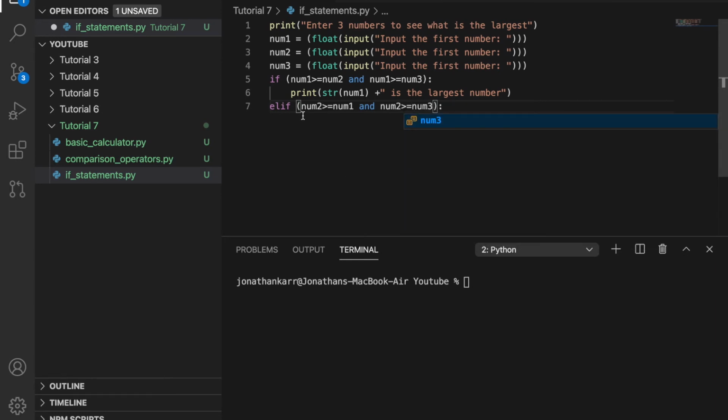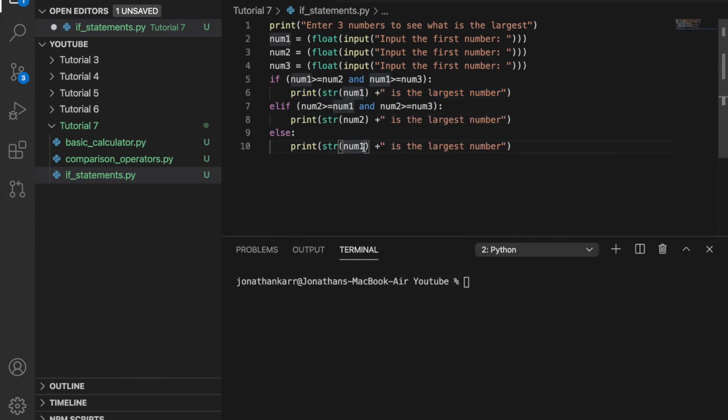And technically, we don't need this and statement. We can delete the first half entirely, since we know num1 isn't the biggest. This is redundant, but I'm leaving it here in my code because it will still work. And then we're going to print num2 is the largest number. And then we can do our else statement here. And we know that num3 will be the largest number because we eliminated the others.